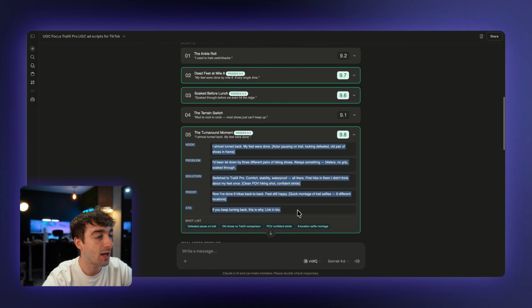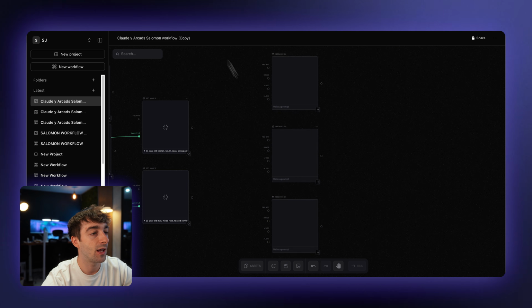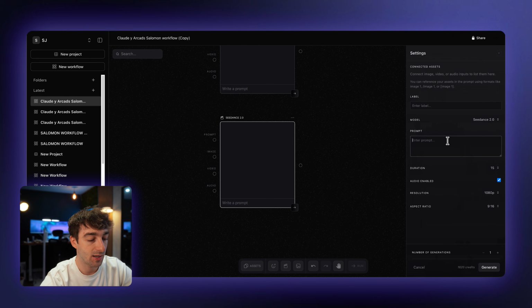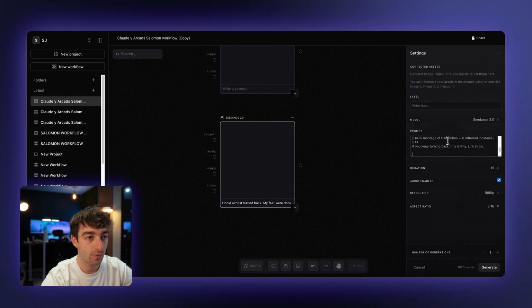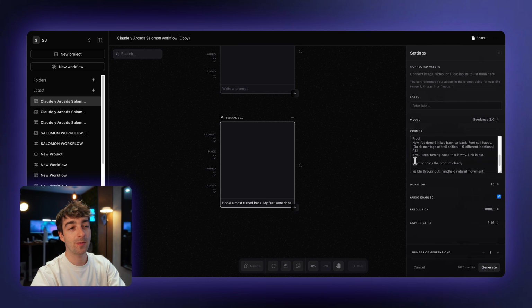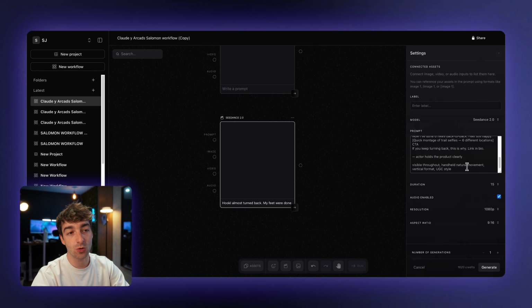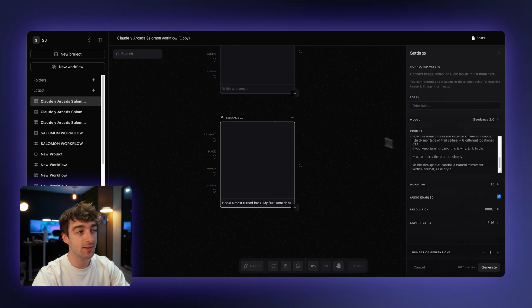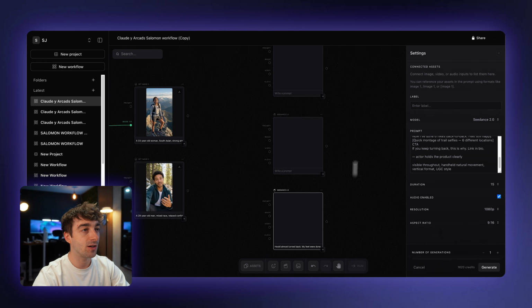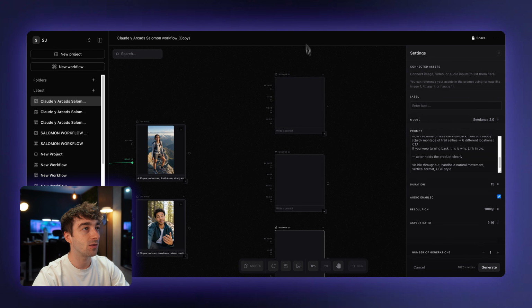So if we go ahead and take all of this, we can then head over to Arcads and then we can paste in our prompt. So we've got that right there. And to finish off, I do recommend you add this quick sentence here. So the actor holds the product clearly, visible throughout, handheld, natural movement, vertical format, UGC style. So we go ahead and add the rest of the prompts to these boxes right here.